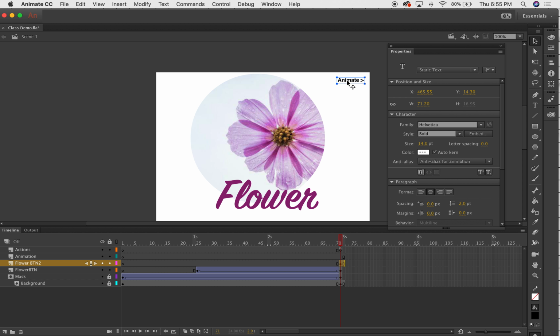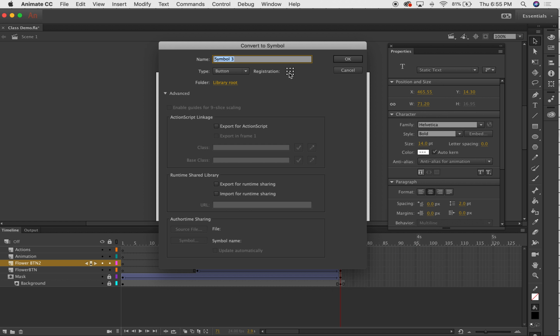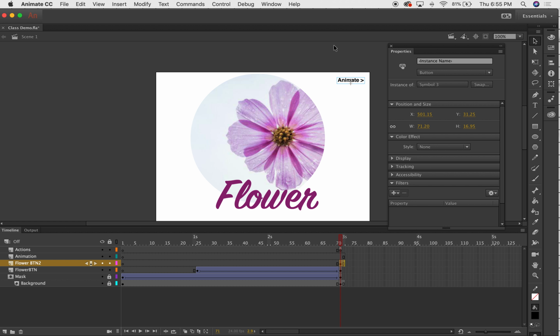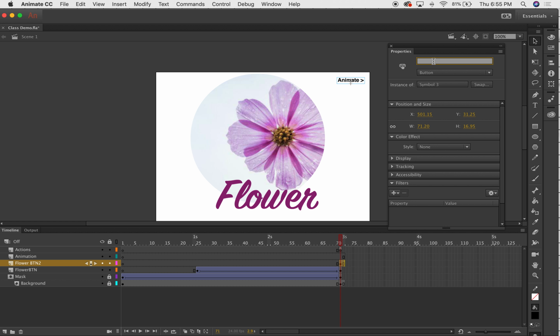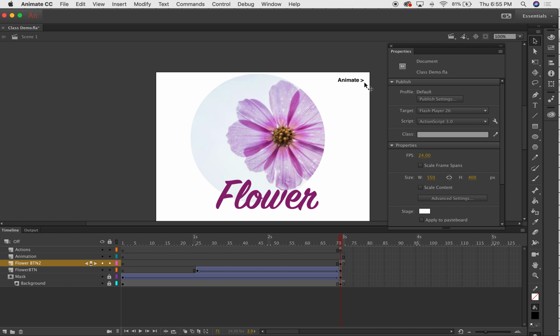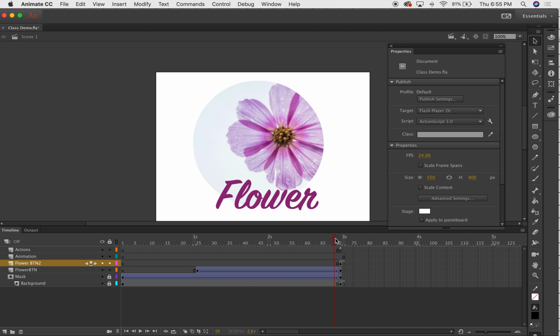It's not a button yet because it's still live text, so I'm going to have to control click and do convert to symbol, and then make sure that button symbol is selected, which it is already, and then hit OK. Then I want to give it an instance name because I know I'm going to add ActionScript to that. So BTN2 I'll call it. And so BTN2 is basically just going to pop on the screen there. So that's fine. I'll just have it do that. And it's going to stop.